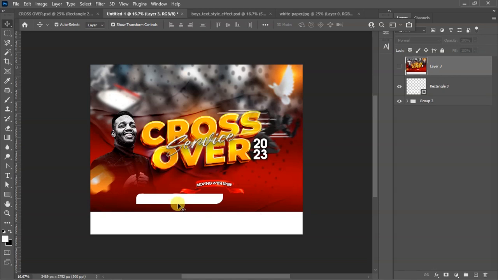So this is just to give you an idea of how you create a simple flyer with background and some designs and shape as well.